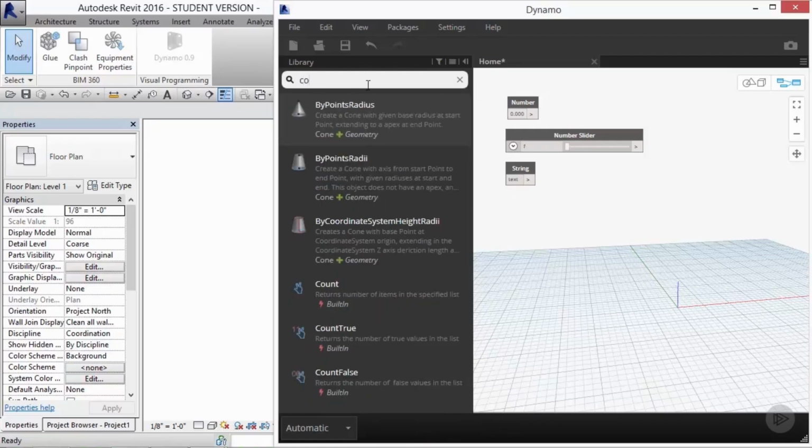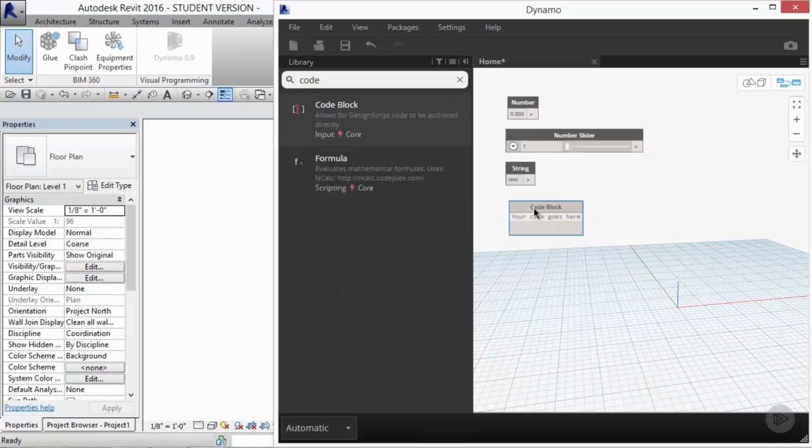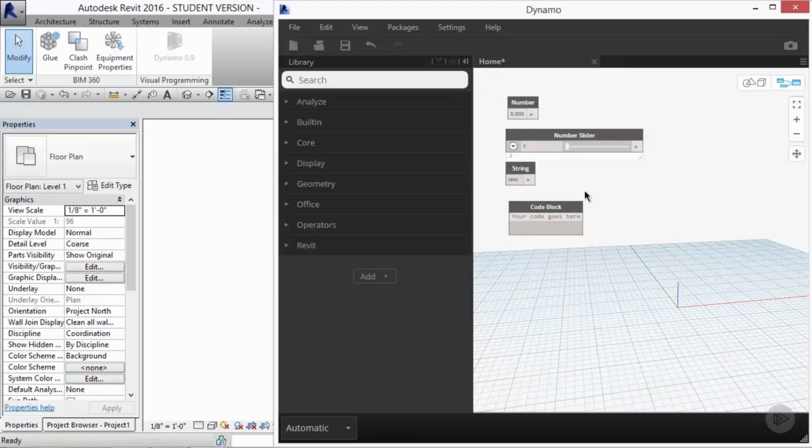To find it, either go to the library and type in code block, or double-click in your workspace and it should pop right up. The reason this is tied to such a convenient hotkey, the double mouse click, is because a code block is incredibly powerful. The code block not only allows us to put string and numerical data types in as an output, it also allows us to generate Python script that can tap into the API of the program itself.